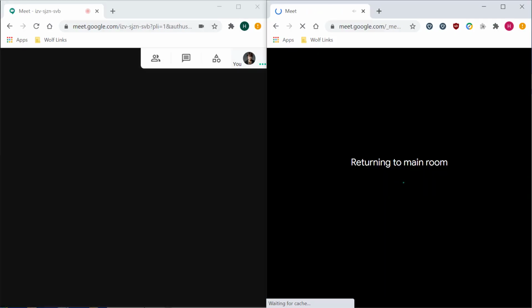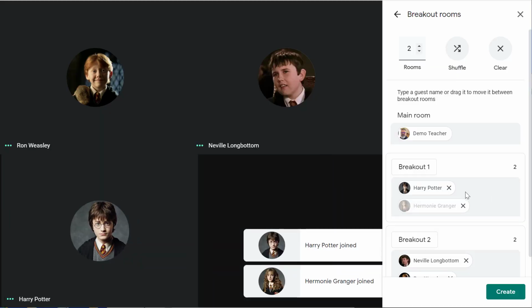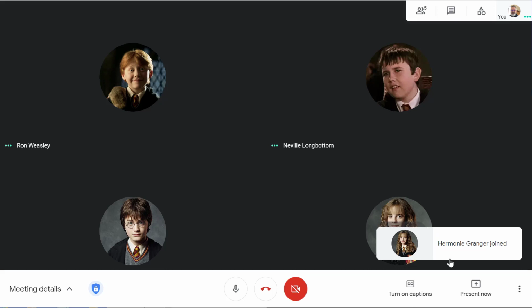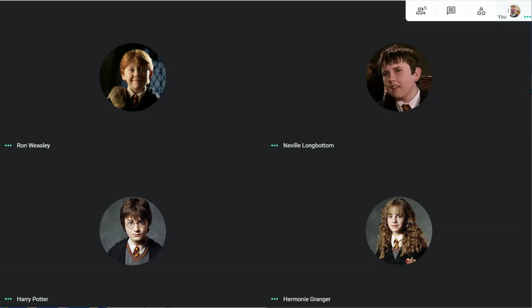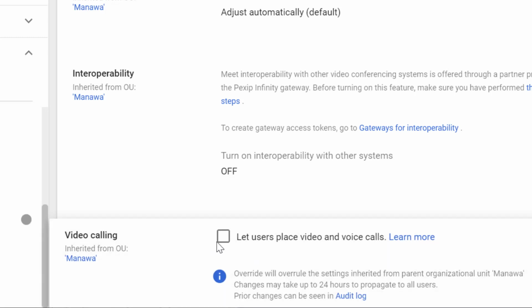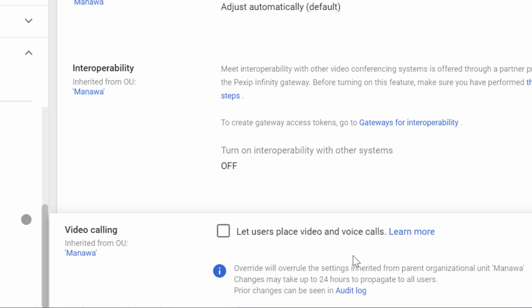A couple things to consider. Breakout Rooms currently cannot be live streamed or recorded. The wording of the documentation suggests this might change in the future, but for now they can't be recorded. Admins should also ensure that Meet creation privileges are only allowed by staff and not students.